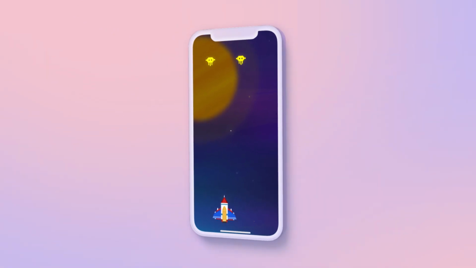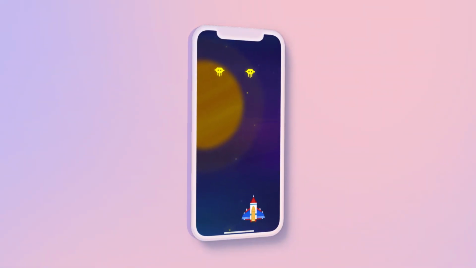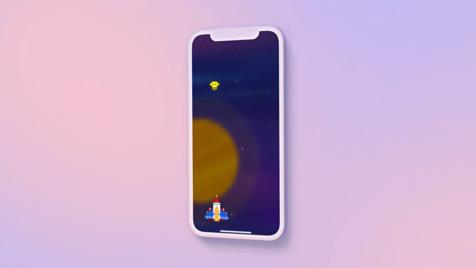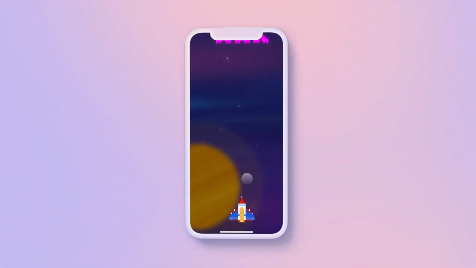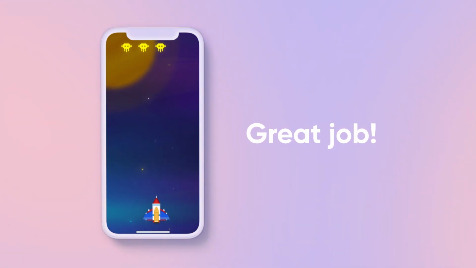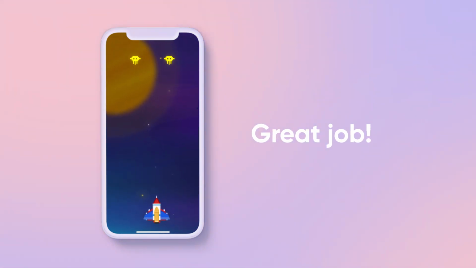Bullseye! Oh no, it missed it! You can do this! Another bullseye! Concentrate! Bullseye! Great job! Congratulations on successfully integrating vibration effects into our shoot-'em-up game.